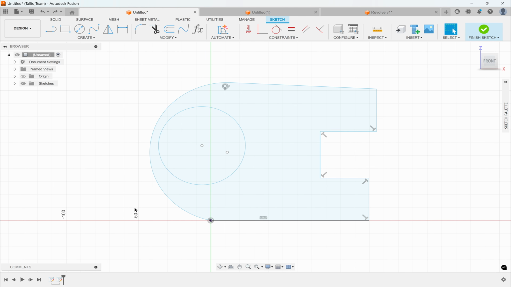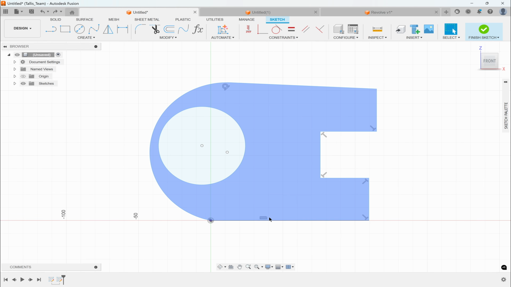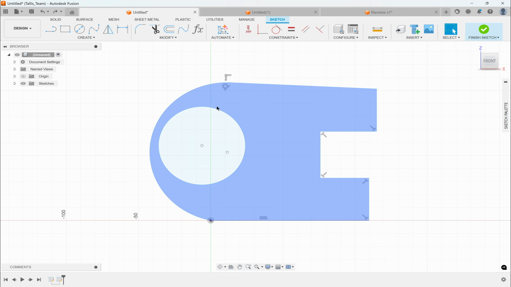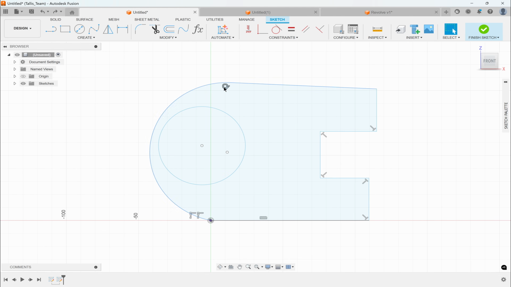For example, in this sketch here, you'll notice that Fusion created the automatic constraints for me as I was creating this sketch, such as the perpendicular constraints, a tangency constraint, a horizontal constraint, etc. But I did make a couple of mistakes. For example, this line should be horizontal, but it's not. This point here should probably be lined up vertically with this.